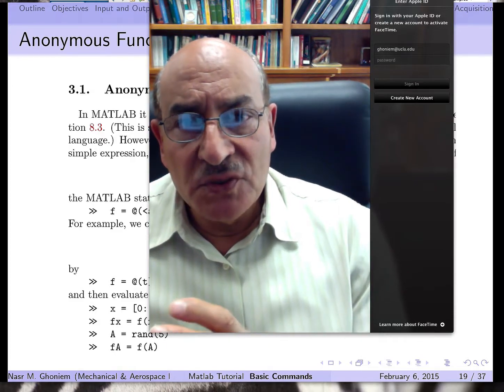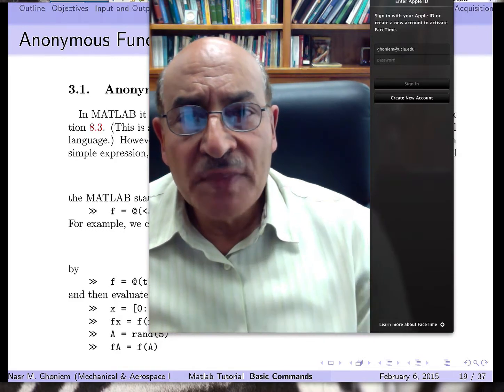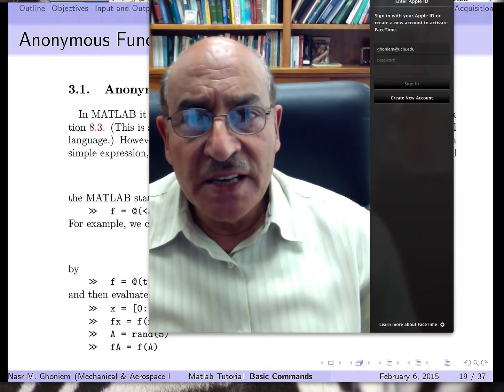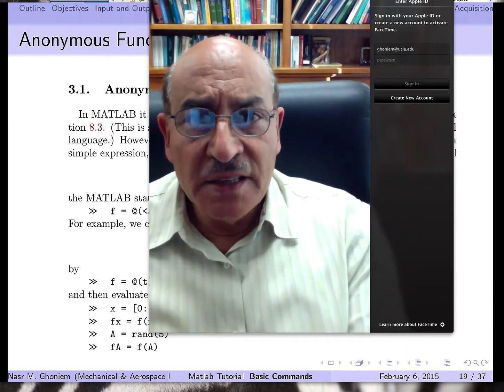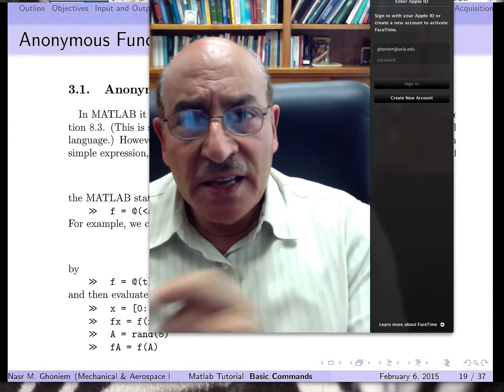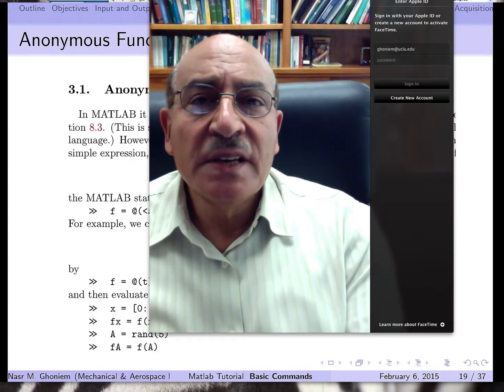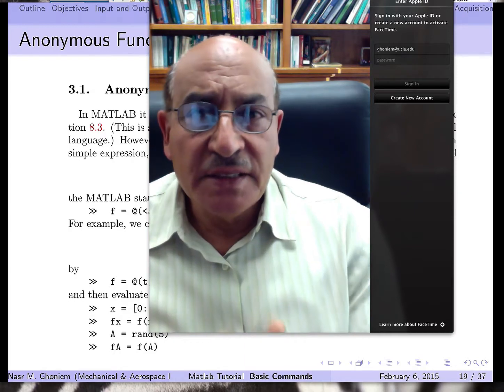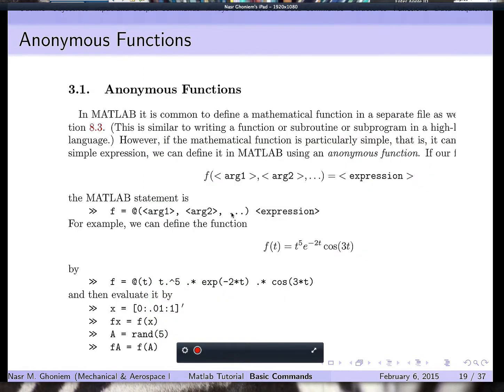You have to save that file in the same directory as your main program, and whenever you mention the name of the function in your main program, it would know that the file exists in the directory, and it will go and evaluate the output from the input you gave, and then it will bring it back to your main program. So these are the two ideas, and let's review them here.